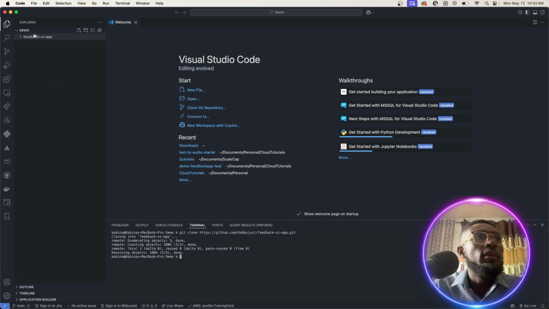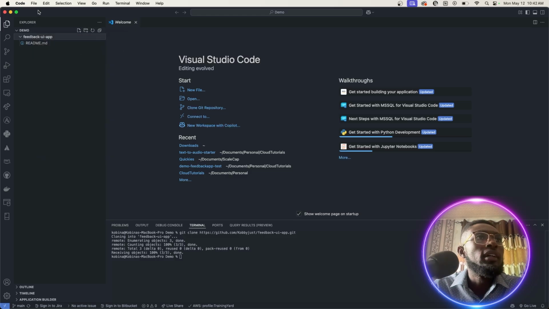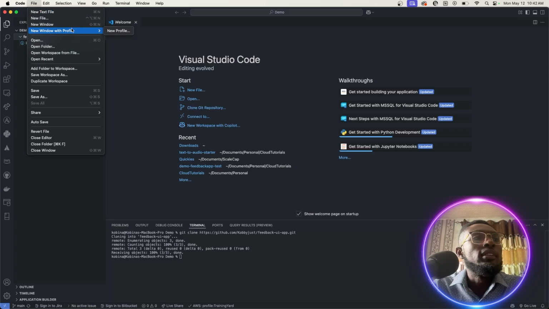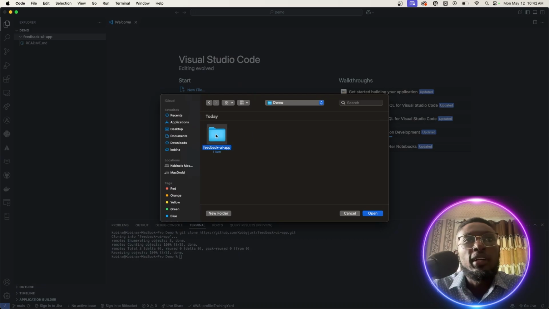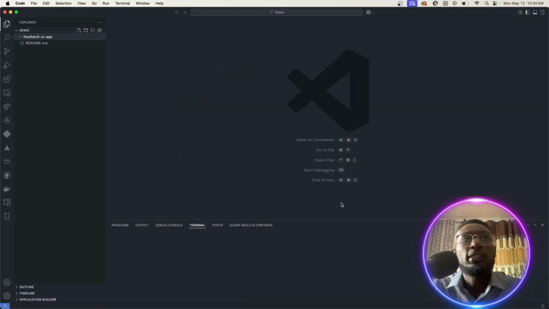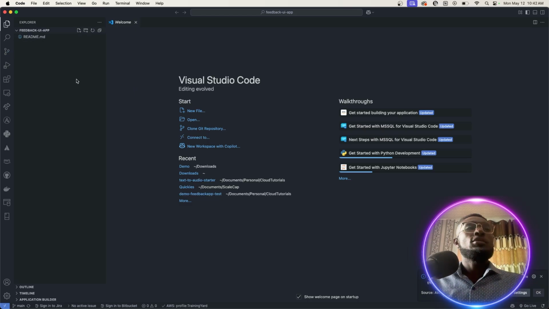So now I've cloned the repo, right? So this is our repo. Let me just open the repo folder directly. So this is the repo folder that we have. I'm just going to open it. So now this is currently what we have. So this is our GitHub repository.